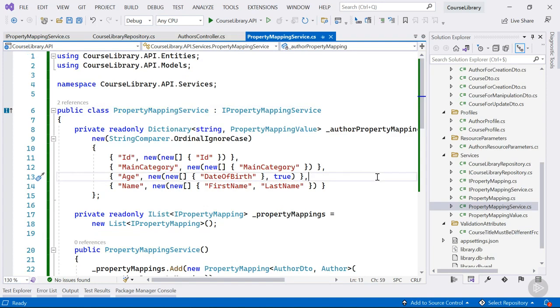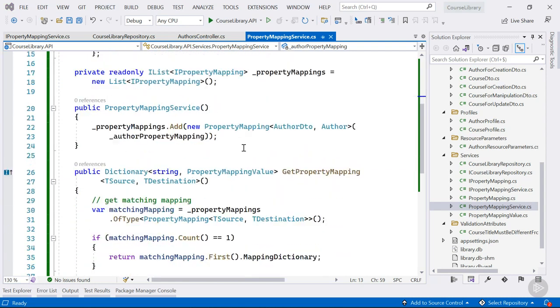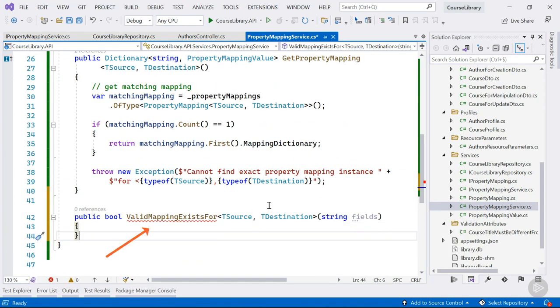So we need to check if, for a given string of fields like our orderBy string, there is a valid mapping dictionary that contains mappings for those fields. So the property mapping service sounds like a good place to add such a method to. The method should return a boolean that will be true if all checks out. Let me paste in the implementation so we can run through it.